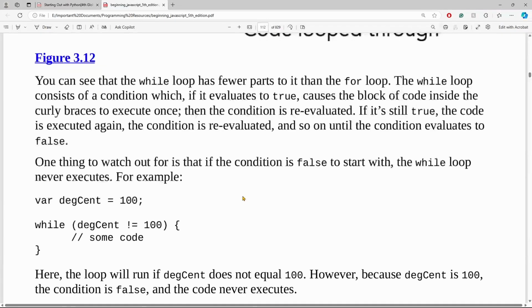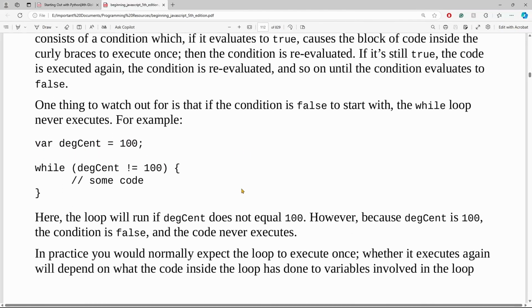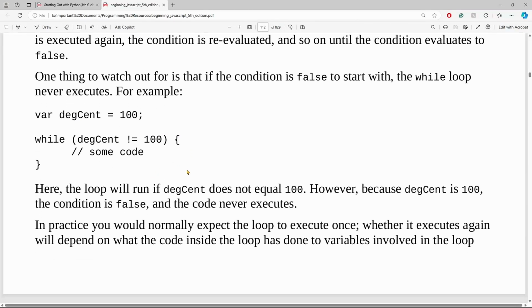One thing to watch out for is that if the condition is false to start with, the while loop never executes. For example, var element = 100, while element is not equal to 100, some code. Here the loop will run if element does not equal 100. However, because element is 100, the condition is false and the code never executes. In practice, you would normally expect the loop to execute once. Whether it executes again will depend on what the code inside the loop has done to variables involved in the loop.